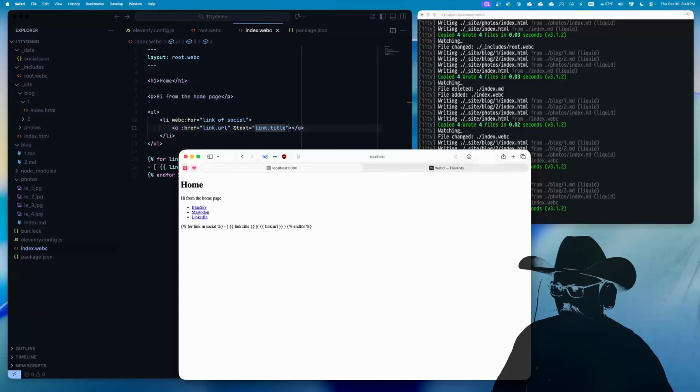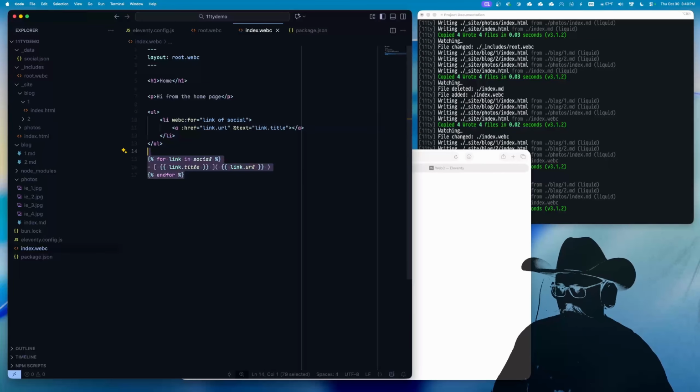And let's see if this works. Yeah, so we're back to having this work again. We can get rid of this old code.